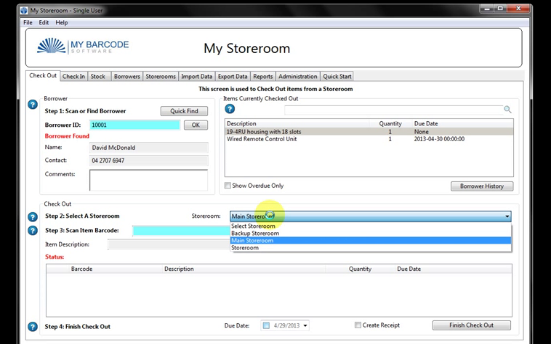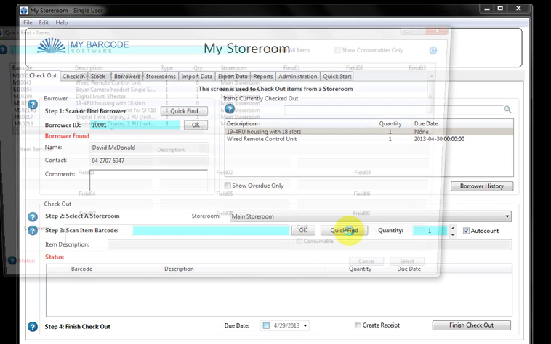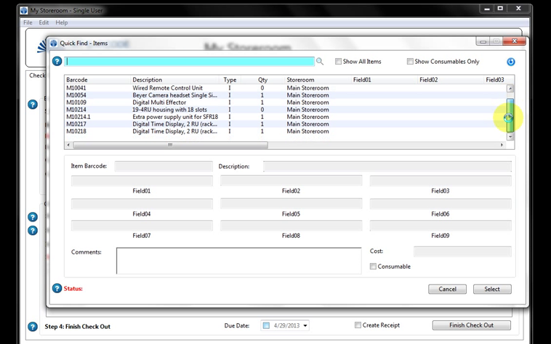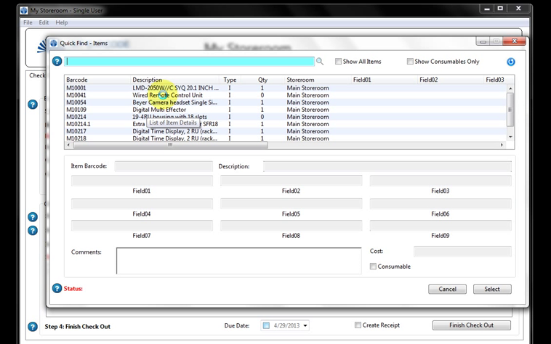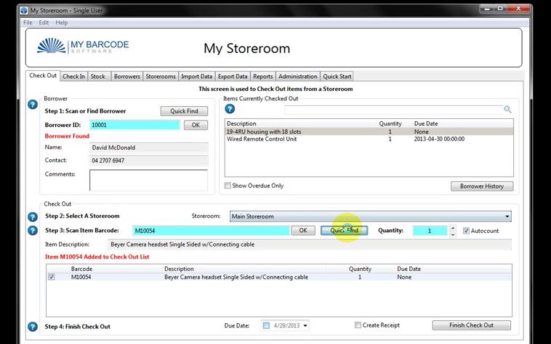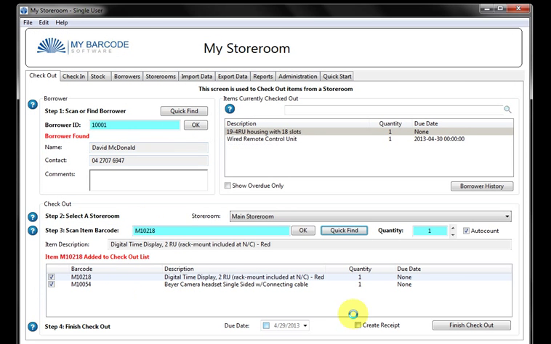My second step is to select a storeroom. I'm happy with the main storeroom. Then step 3 is to either scan or select items to check out. I'll use the quick find again. And let's see here. I'm probably interested in checking out the camera headset. And I think I might also select this digital time display.